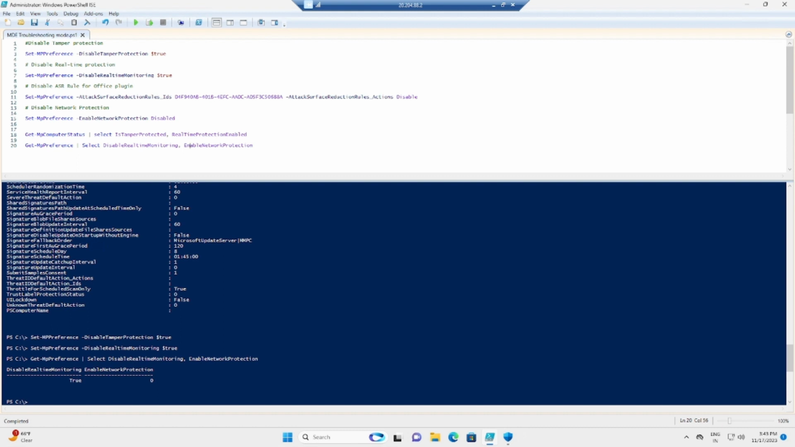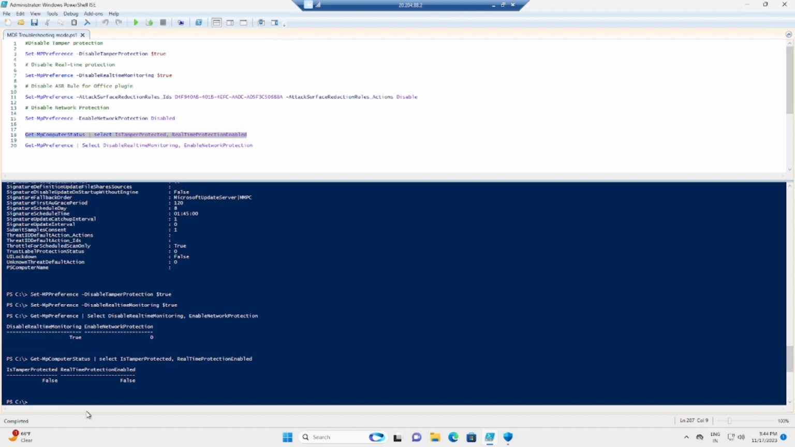It means my real-time protection is disabled. Let me run another command to check whether my tamper protection is disabled. Yeah, if I run this command, it's showing that both my tamper protection and my real-time protection are disabled. So now, using the troubleshooting mode, we have disabled the tamper protection and real-time protection.